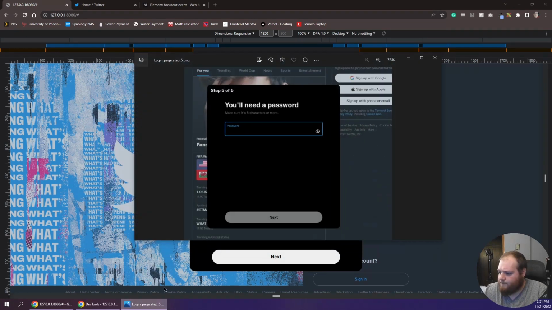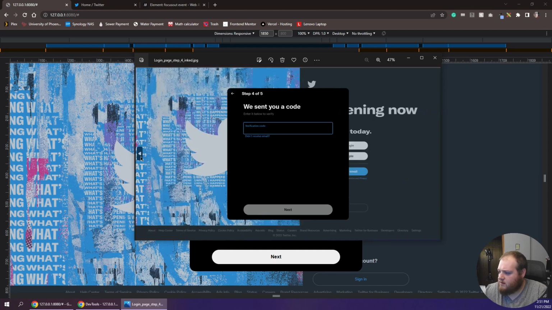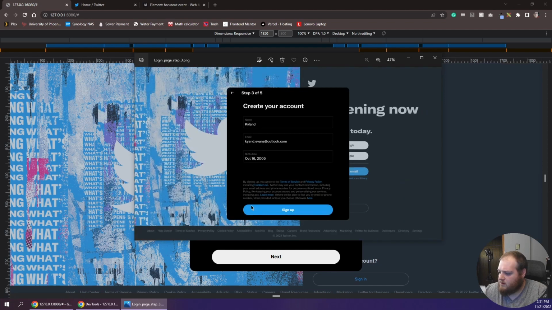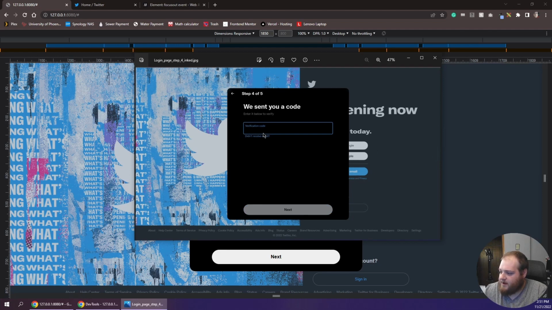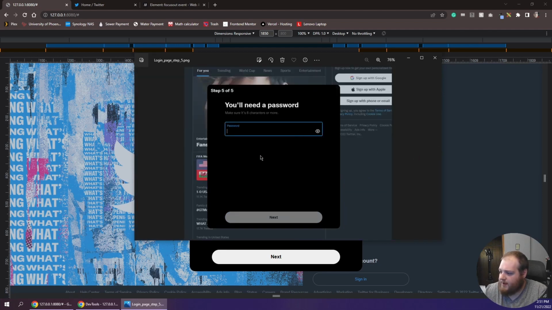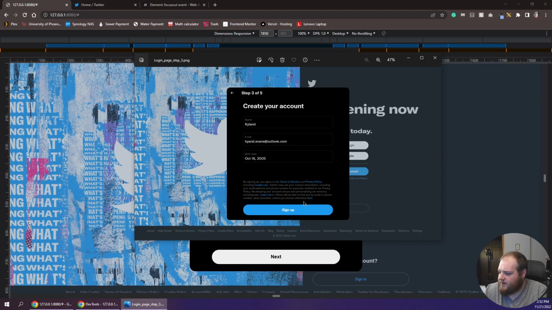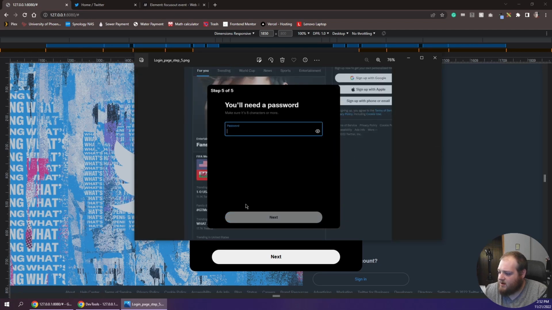So it looks like now it says sign up on the third page, and then you verify your code on the fourth page, and then on the fifth page you type in your password. But the button used to say sign up here. So now it says sign up here on the third page, and then you get the verification code, and you type in your password then.